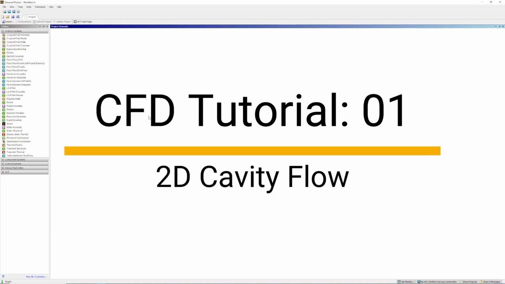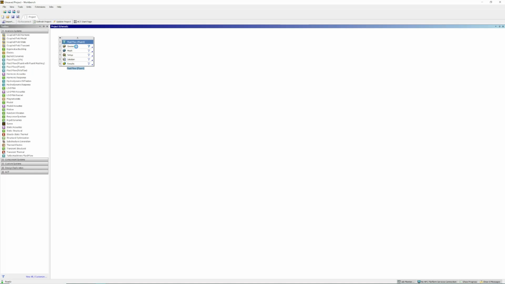Hi, in this tutorial we're going to look at a simple experiment which is a lid-driven cavity flow. We're going to limit this to two-dimensional analysis and we're going to use ANSYS Fluent. We'll make our geometry in DesignModeler.